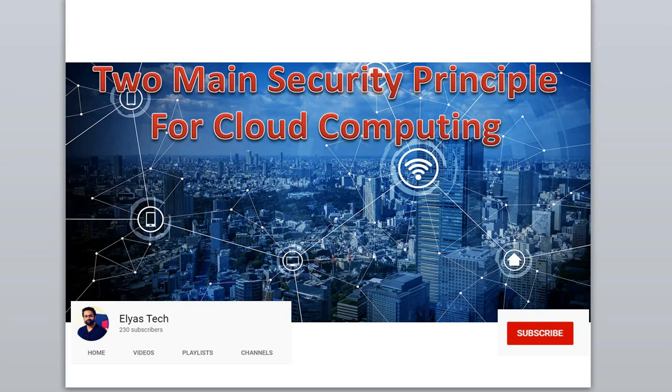Today I'm with one of the very important topics. It is a very essential topic whether you're a technical person or not, or if you are working as a project manager, or if you're a network engineer, network architecture engineer, cloud computing engineer, or cloud computing security engineer. Of course, this topic is dedicated for all of you. Today, the topic is two main security principles for cloud computing.